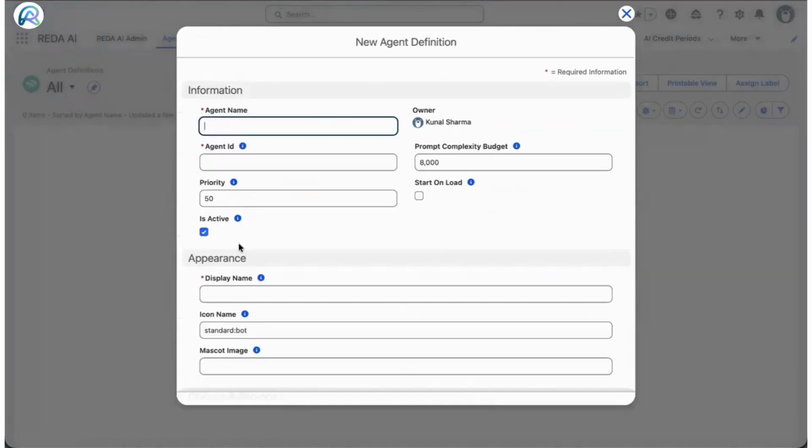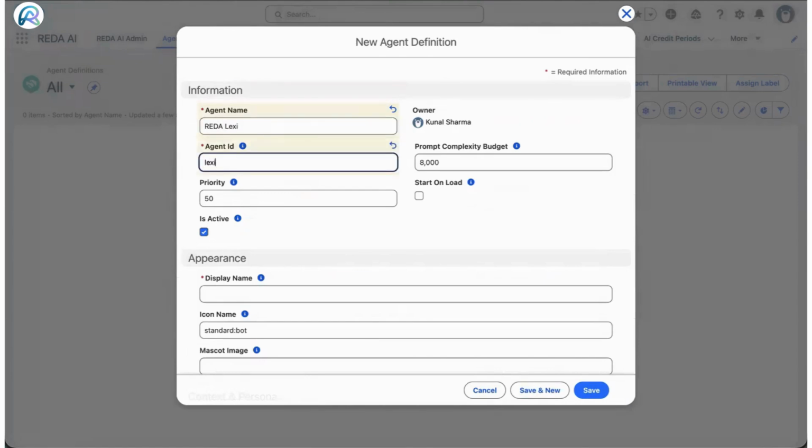Let's create our first agent. I'll click on new tab. I'll provide the agent name as REDA Lexi, the agent ID as Lexi. Okay, so this is a brand new Salesforce org. So we have not done any customizations into this org. So we will leverage what is out of the box. So in default org, Salesforce automatically creates opportunity records, product records, price book entries and all. So we will leverage that information.